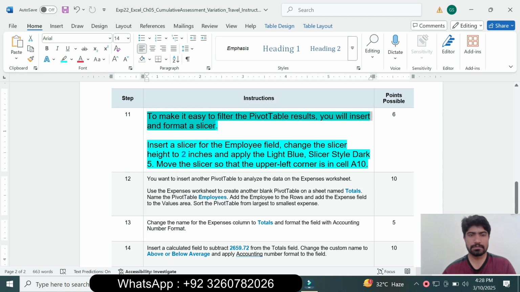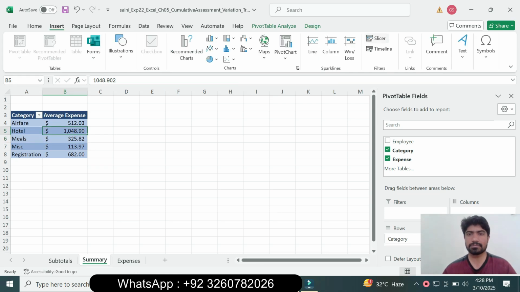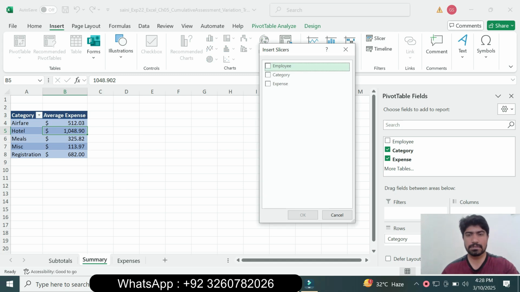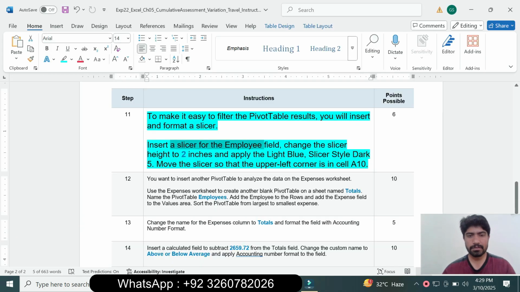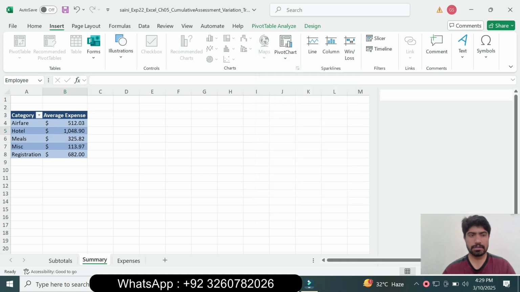Question number 11 is: to make it easy to filter the pivot table results, you will insert and format a slicer. Insert the slicer for the employees field, change the slicer height to 2 inches, apply the light blue slicer style dark 5, and move the slicer so that the upper left corner is in cell A10. Insert the slicer for the employees field. Go to the Insert tab, go to the Filters group, click Slicer. Insert the slicer for the employees field. Click employees and click OK.